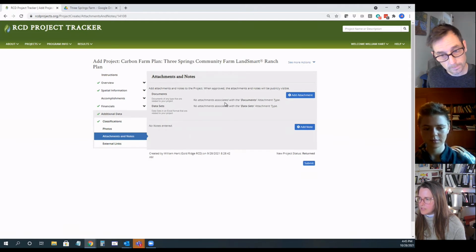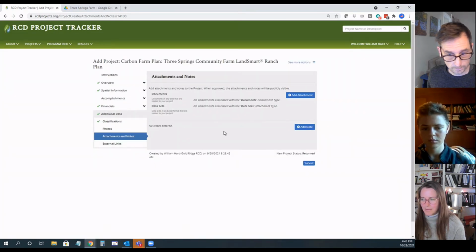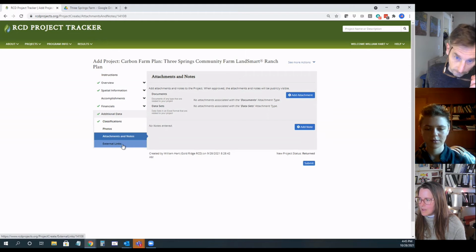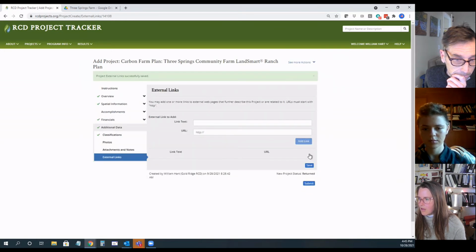If you do have permission from the landowner to upload your full carbon farm plan, you can do that. If you have just parts of it you want to upload, you can do that here. You can also add notes, which can help you remember things, like we hope to do more work with this. And if some people have more information on their website, or in one of our projects, one of our staff did a story map, you can enter the information here and add links. And that is all the things.